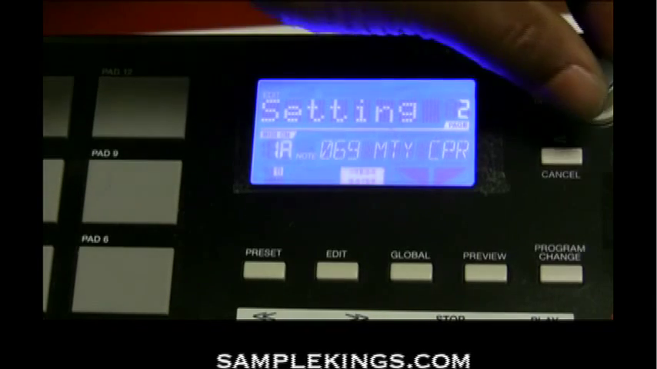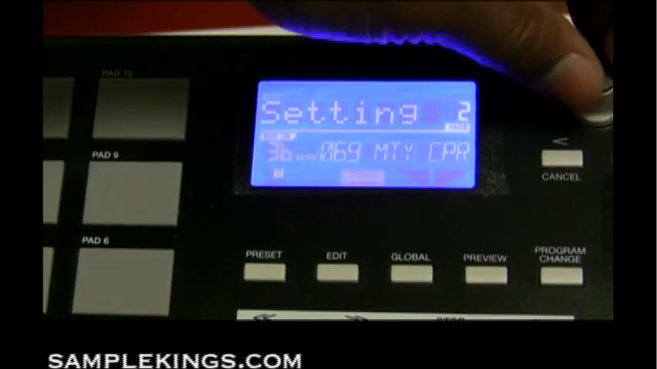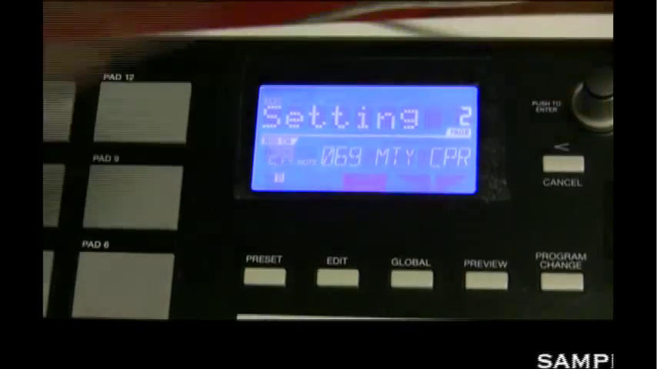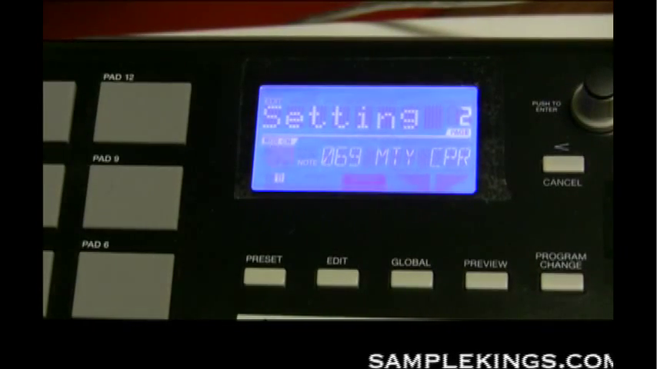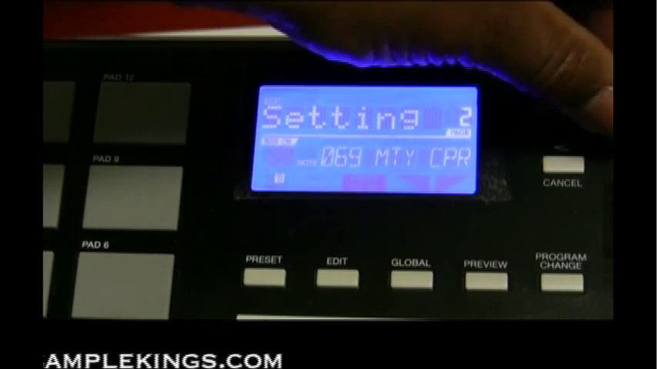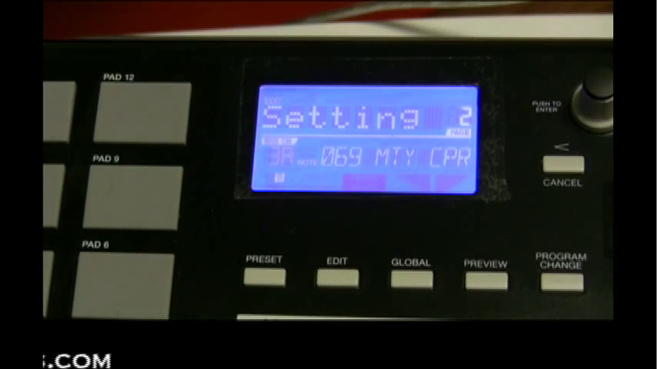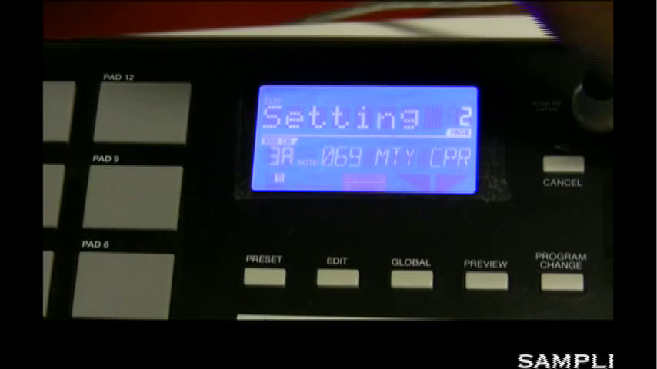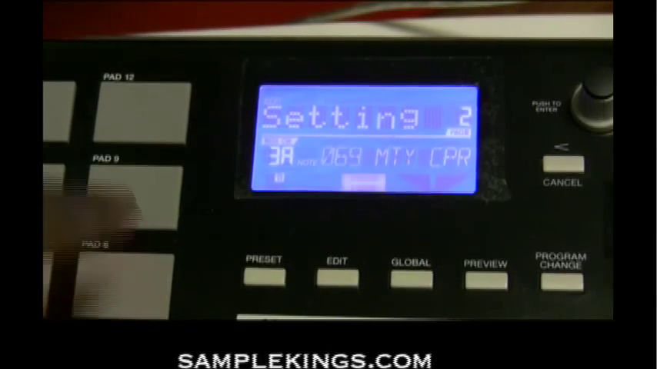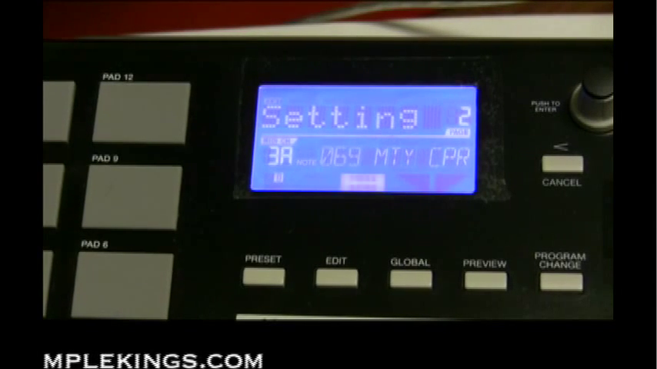Or 1A. I can use it at 2 different ports, A or B, and have 16 different channels on either one of those ports. In this case, it's already set to 3. Then here, next parameter, I can change the note. Now right now, this is that note there with the 69.